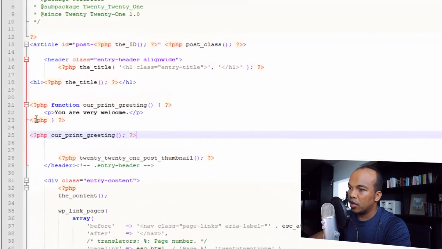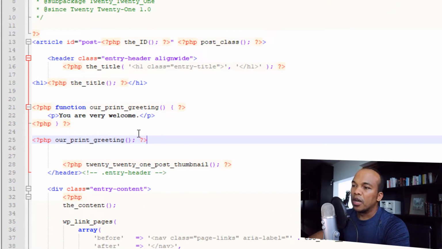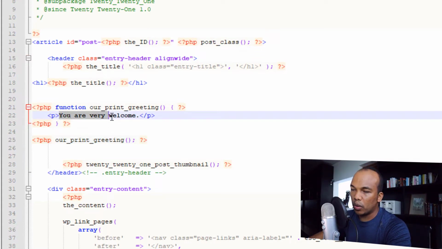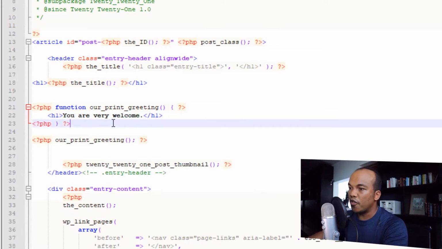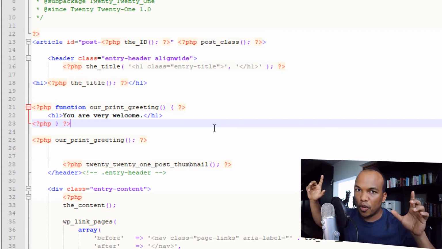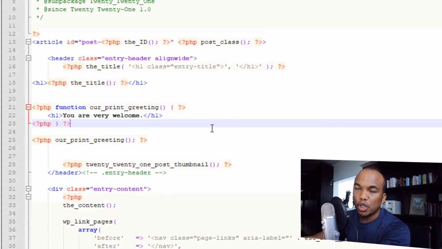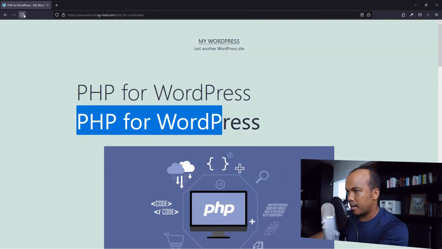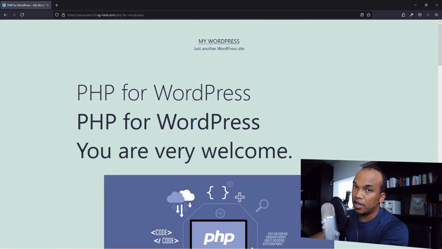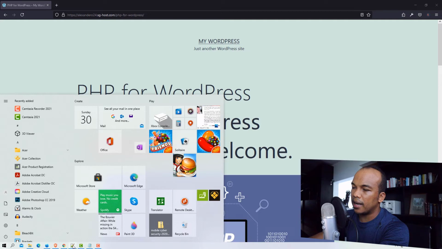All right, let me just first of all indent this properly. Okay, so the whole point here is that we want to display the text you're very welcome, but using the p tags. Actually, you know what? Let me change this to h1 just so we have some consistency. All right. So we want to display you're very welcome, but in an h1 format, but it's going to be with the use of a function. So right here, let me just go ahead and save this first of all, just to confirm that it actually works. So let me go back in here, refresh the page, and there it is. You're very welcome. Okay, let's go back to the code right now.